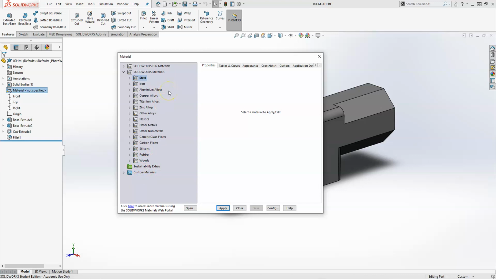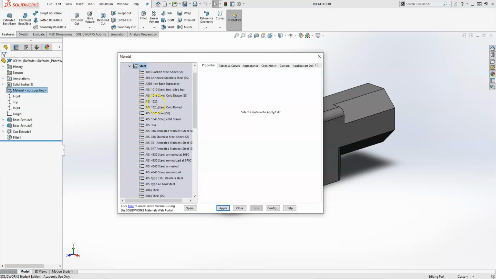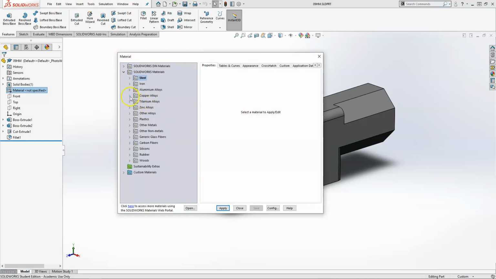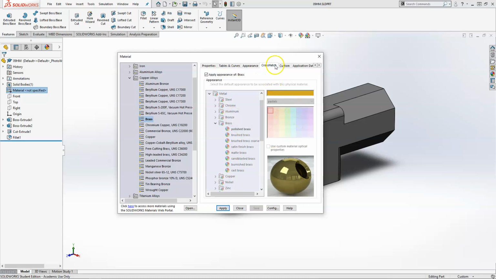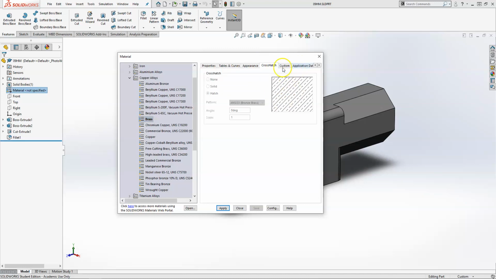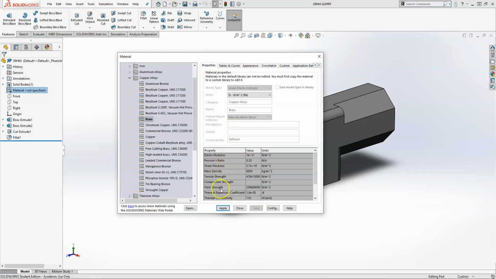So a material is used to bring it into a drawing, but also when you get into simulation, it will bring in all of the properties of that part. So if we look at steel, let's make it a copper alloy. Let's make it a brass head. So when I choose brass, it brings in all of the mechanical and physical properties of brass, along with some appearance, some hatching, and these are all kind of custom things for each material.